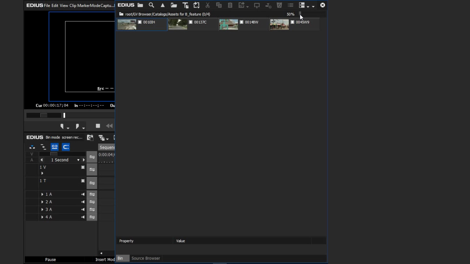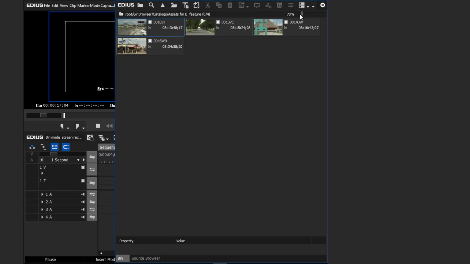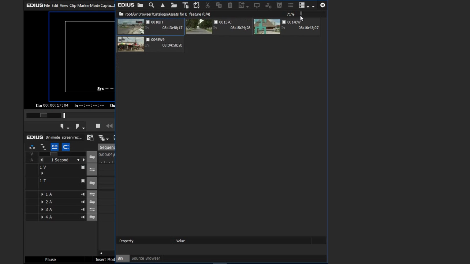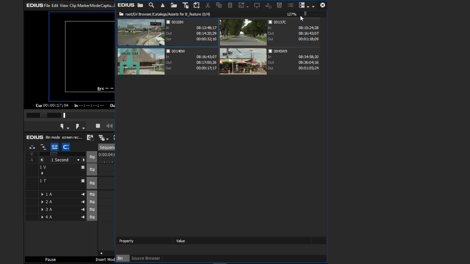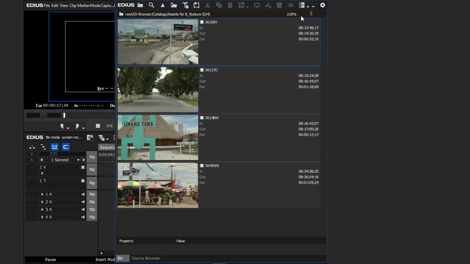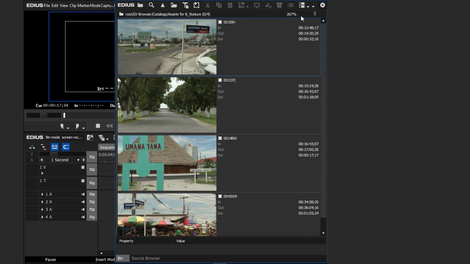In EDIUS 8, you have the ability to scale the thumbnails with this slider. The size of the thumbnails has an influence on the amount of information you can see. If I increase the size of the thumbnails, you can see how this has effect on the information.